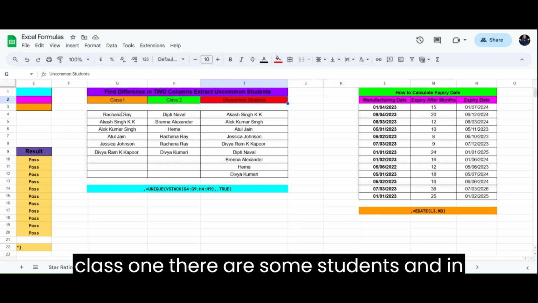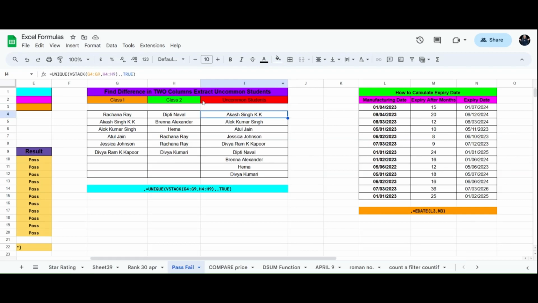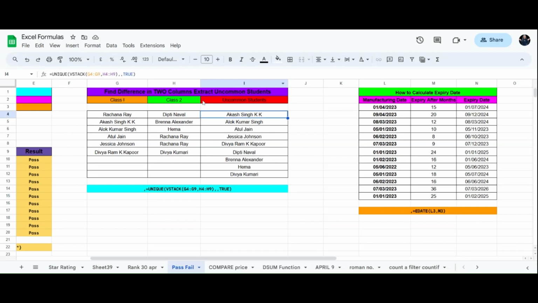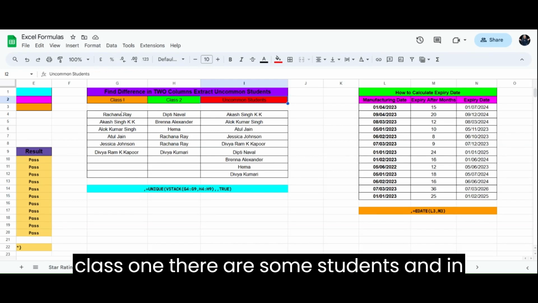So I am just removing this data from uncommon data. Let's put a formula here. I type UNIQUE, in bracket VSTACK, again bracket, select the data value G4 to G9, comma, again this class 2 value also I need to select, so H4 to H9, close the bracket, comma again, and then close the bracket.